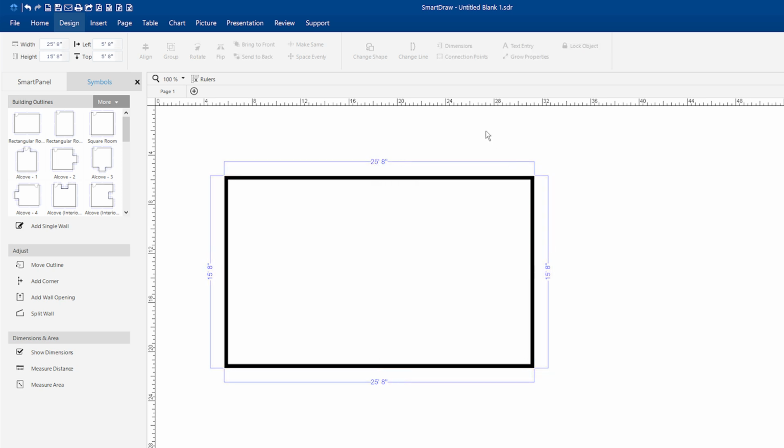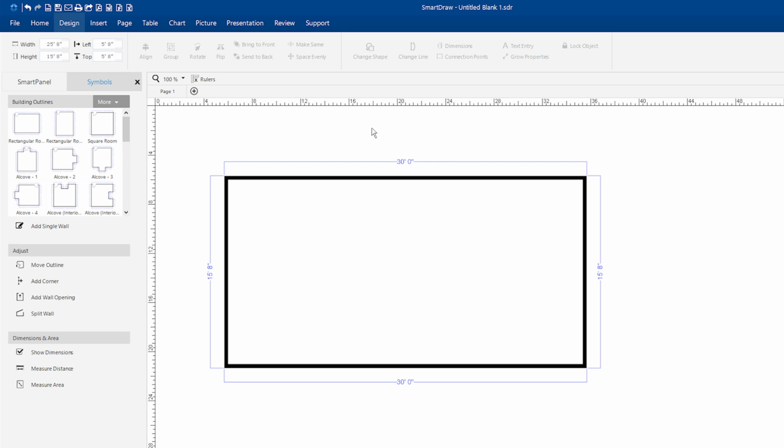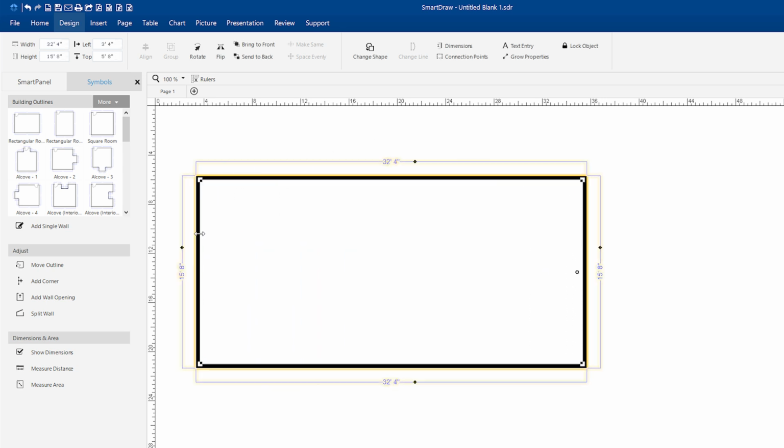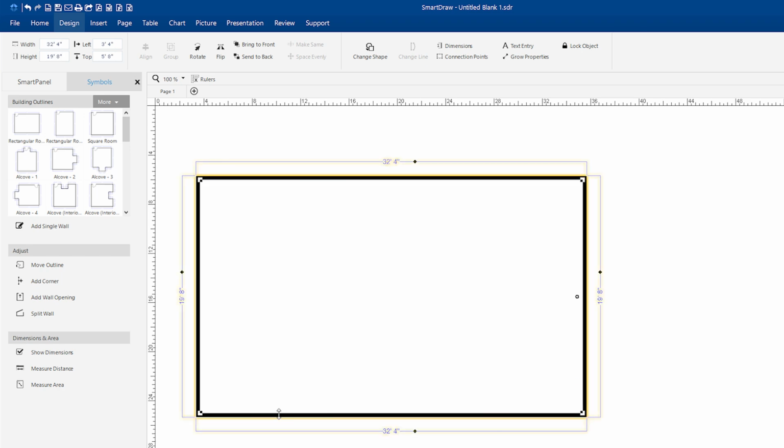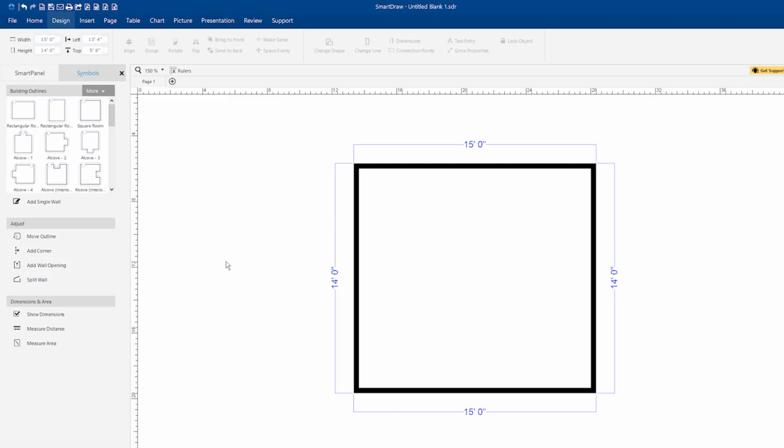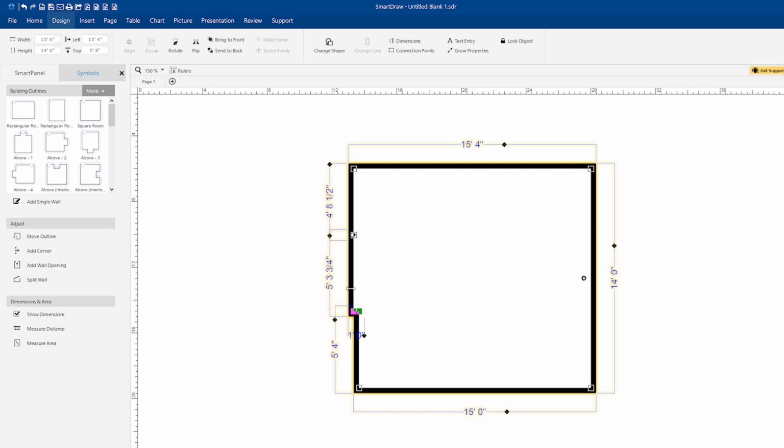To adjust your dimensions, click on the dimension value and type in your desired measurement. Or you can just drag a wall to make a room bigger or smaller, and adjacent walls stay lined up perfectly. Many rooms are not simple rectangles but have corners and nooks. To add something like this, click on Add Corner and then click where you want it to go, and a corner pops into place.